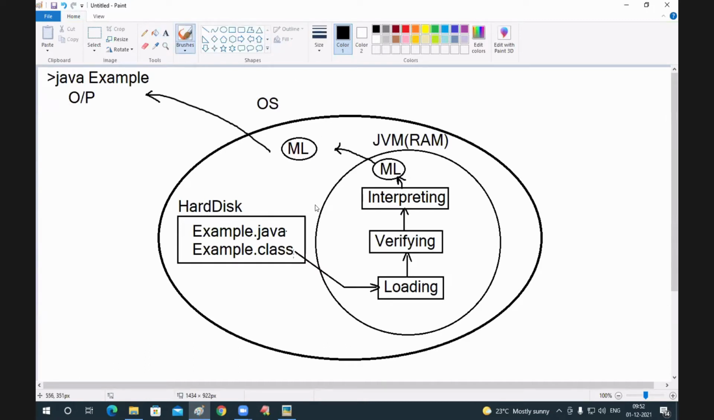So Java program execution has totally 3 steps. Step number 1, loading. Step number 2, verifying. Step number 3, interpreting. From interpretation, the flow will come. Okay. Now my question, who will load bytecode into JVM? JVM. Who will verify loaded bytecode? JVM. Who will execute loaded bytecode? JVM.